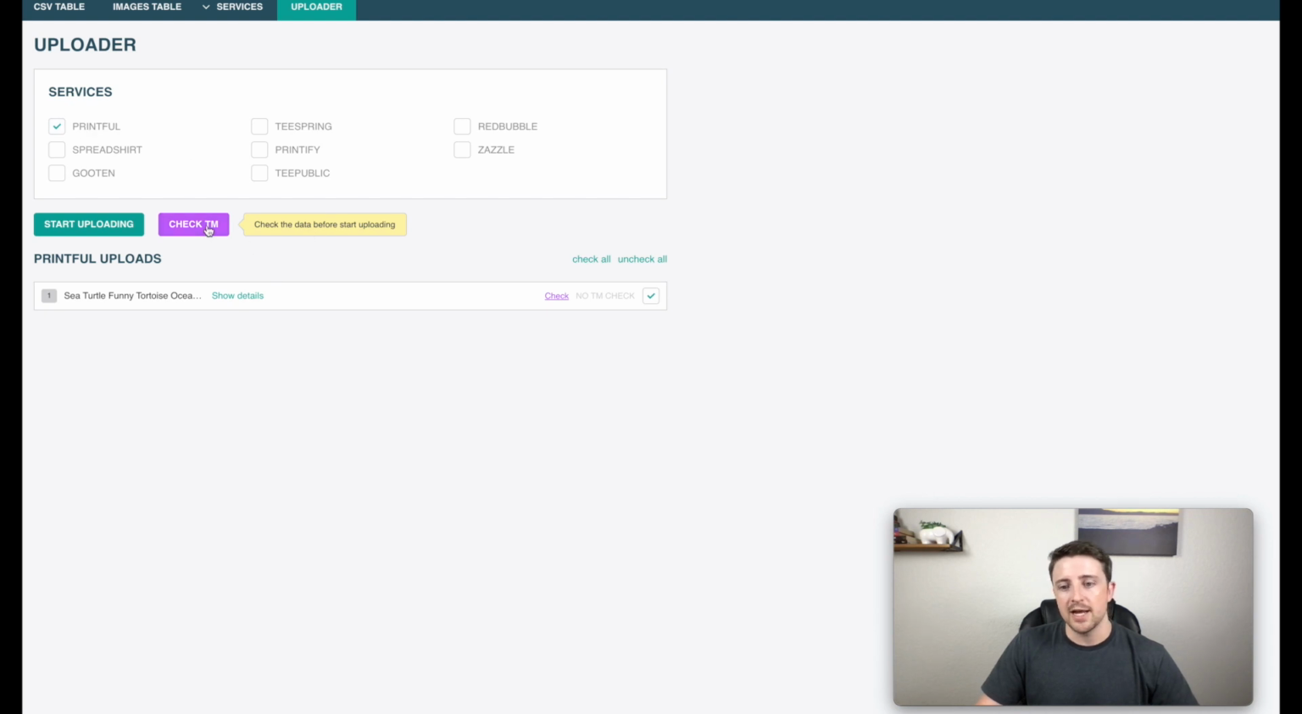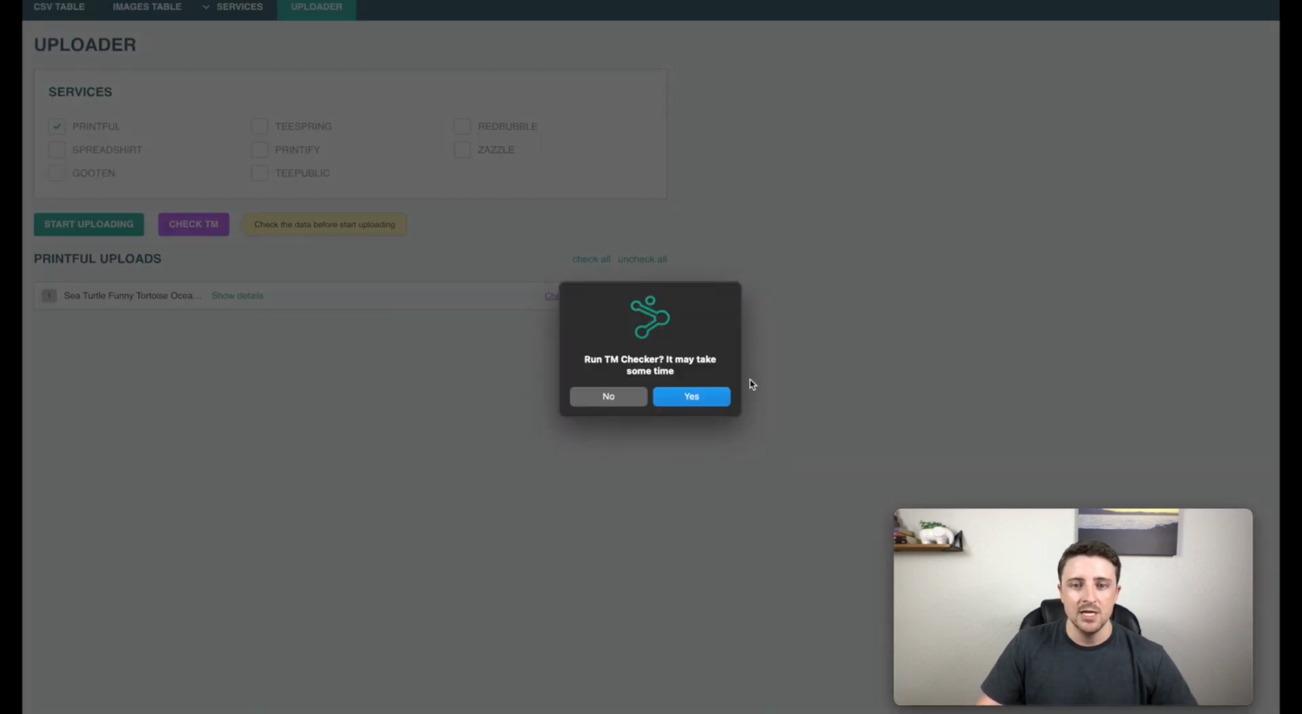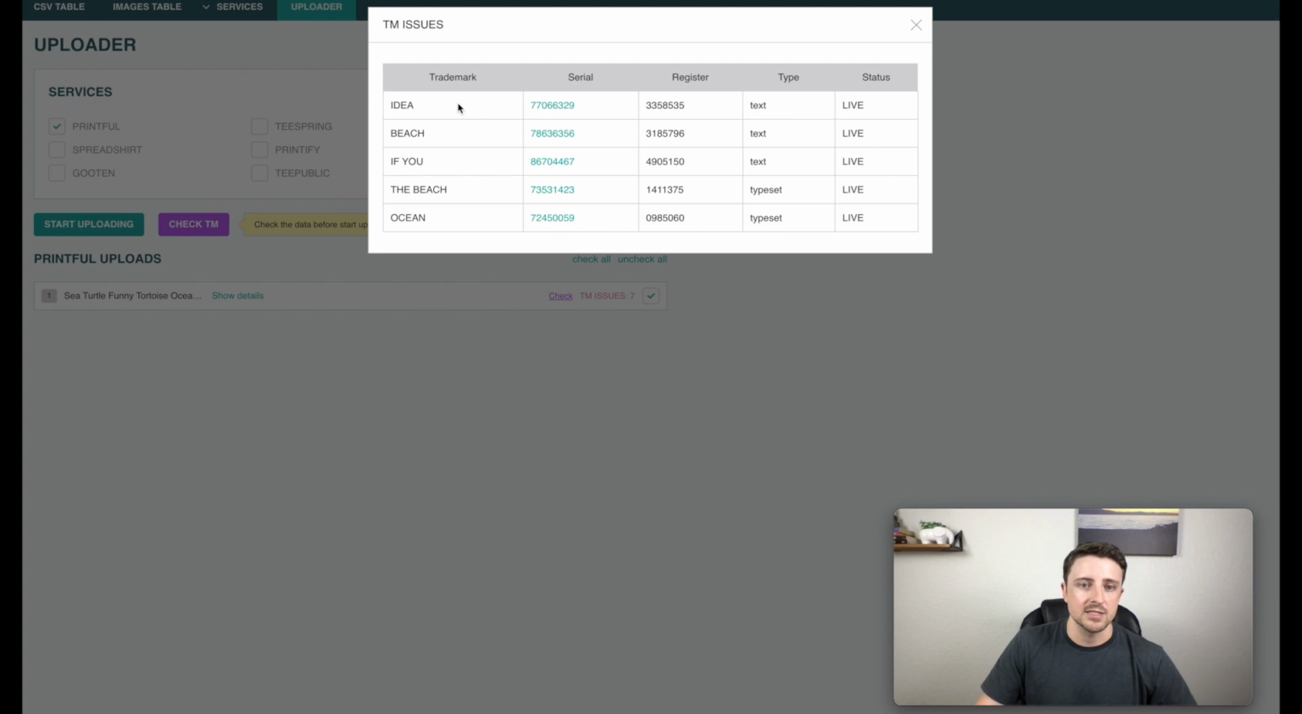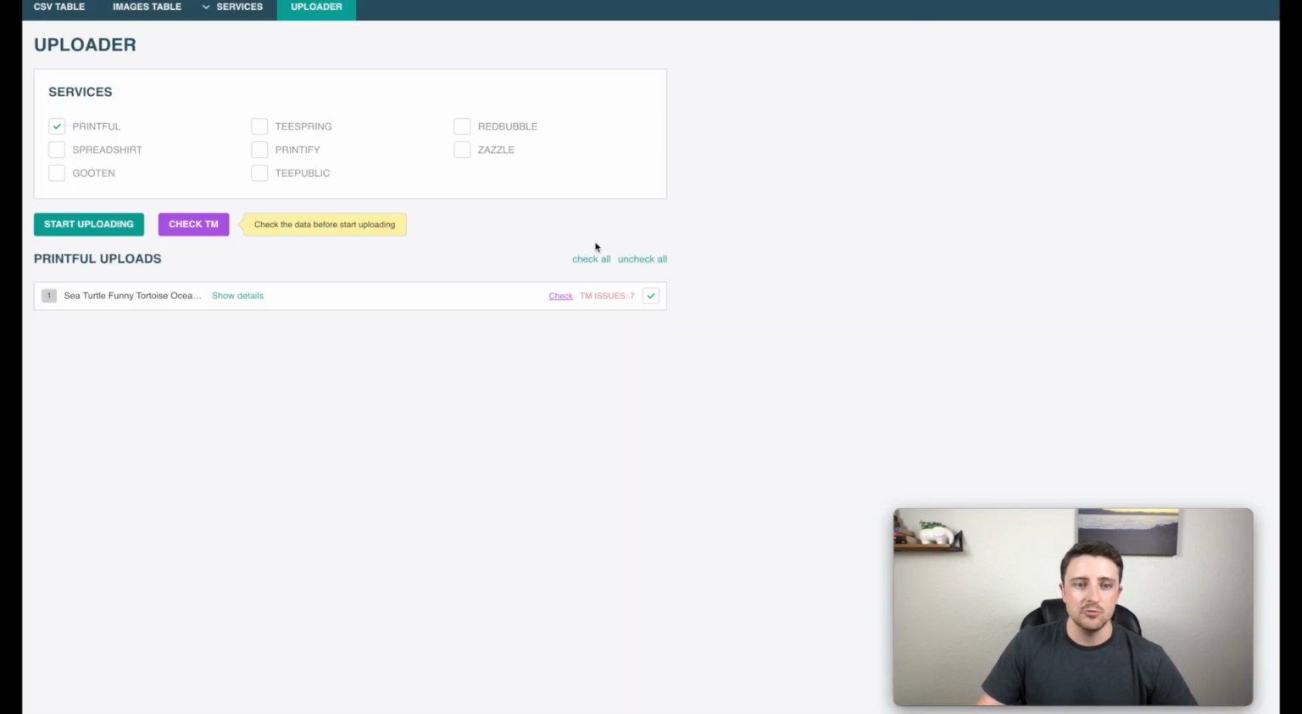If I wanted to, I could also go ahead and hit check TM, and it's actually gonna check trademarks for me directly in this application. So I can check if there's any live trademarks I need to be concerned with. Now, in this case, I'm not concerned with any of these, so I'm gonna go ahead and X that out. But this is just a really nice feature, so we don't have to bounce back and forth between TM Hunt or anything else. We can just stay right here locally.